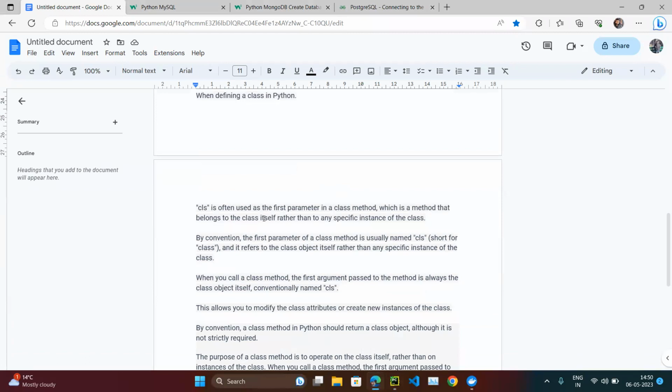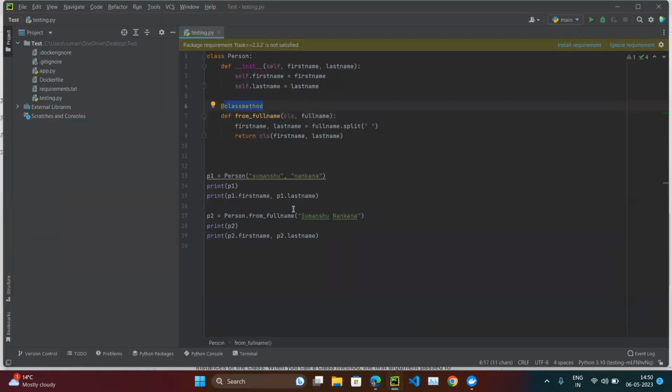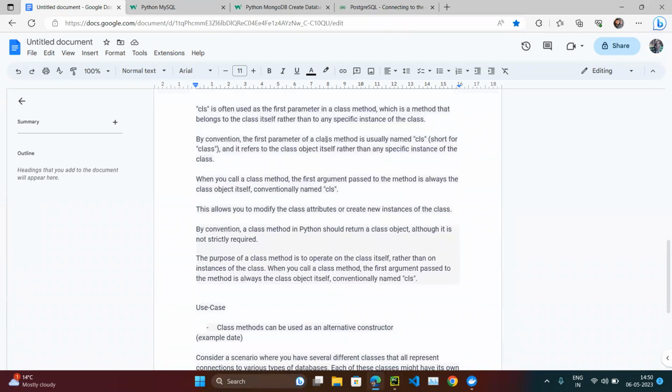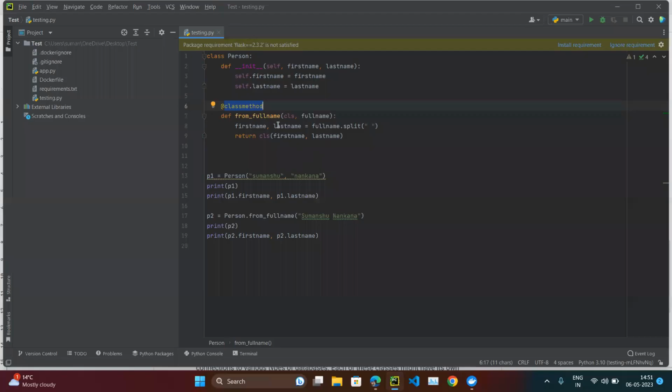A class method is a method that belongs to the class itself rather than to the instance. By convention, the first parameter of a class method is usually cls. The short form is class, and it refers to the class object rather than an instance of the class. When you call a class method, the first argument passed to the method is always the class object, conventionally called cls.